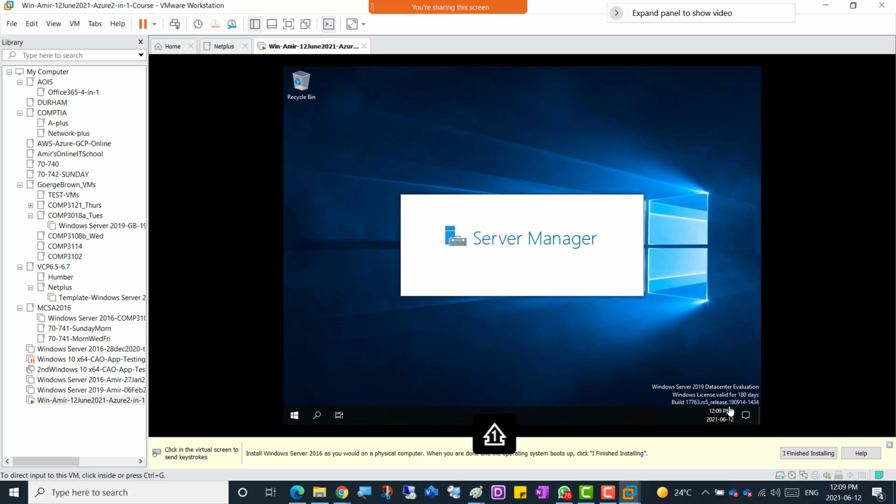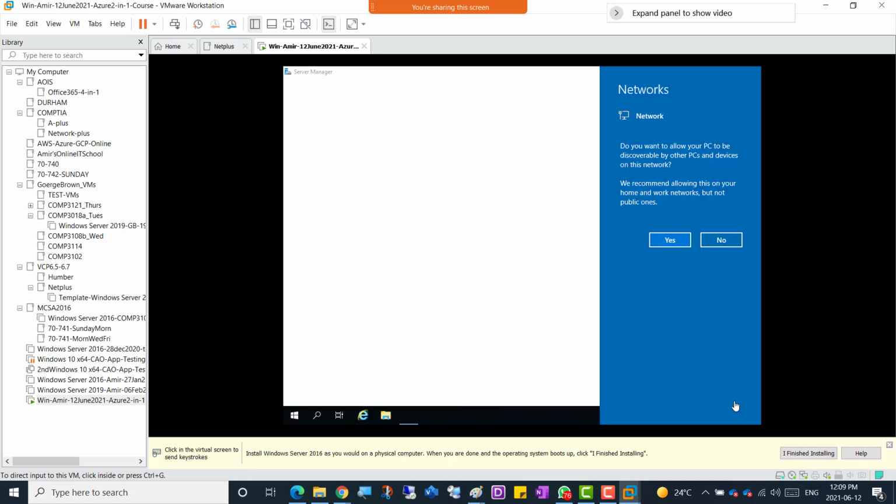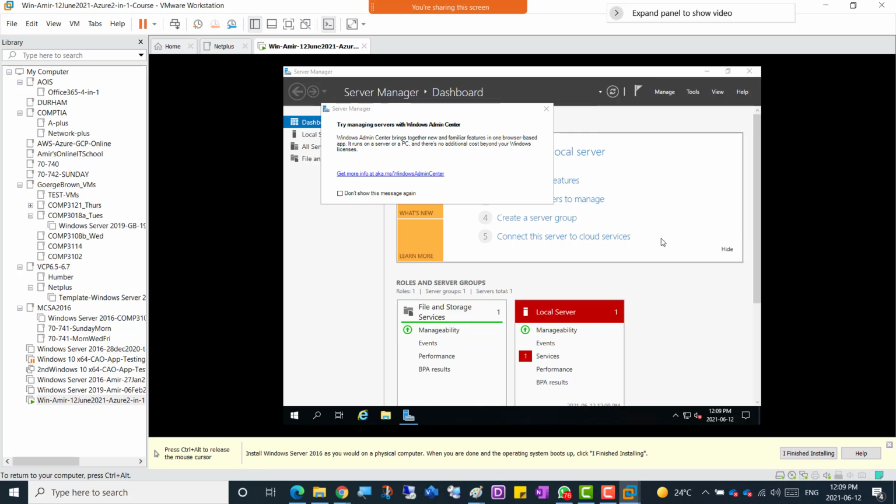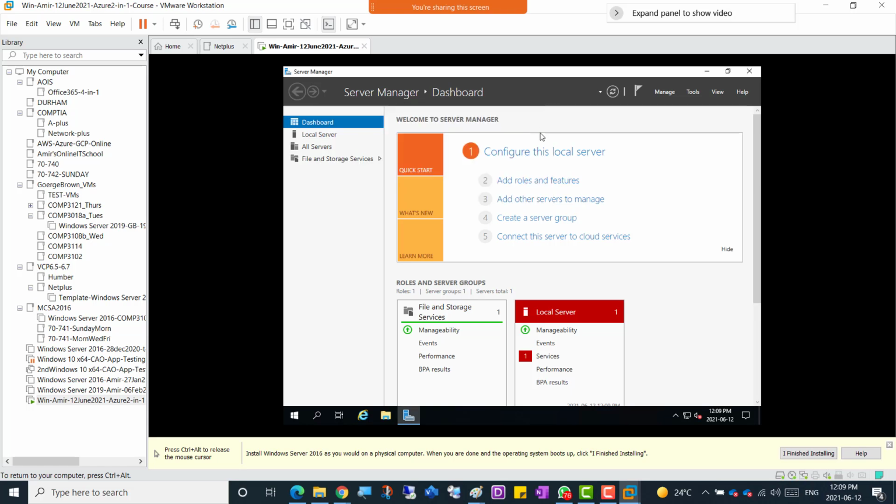And I can see this already. When you're logging in, if you see this blue bar here, you can press yes, so that your machine would be discoverable within this network. And then there's another pop-up here, try managing servers with Windows Admin Center. So I'll just close this.